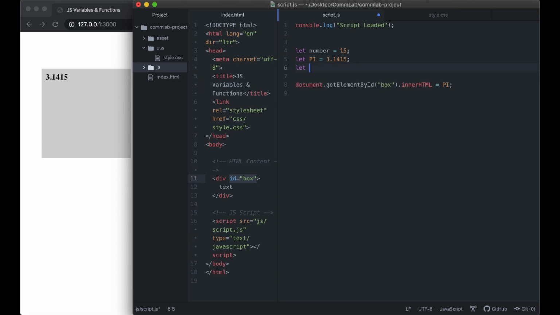A variable can store text content too. In other languages, this is called an integer value, which is a whole number. This data type is float in other languages, which is a floating point number. However, in JavaScript, we don't differentiate between them. We just consider them numbers. And the data type for text we call string.